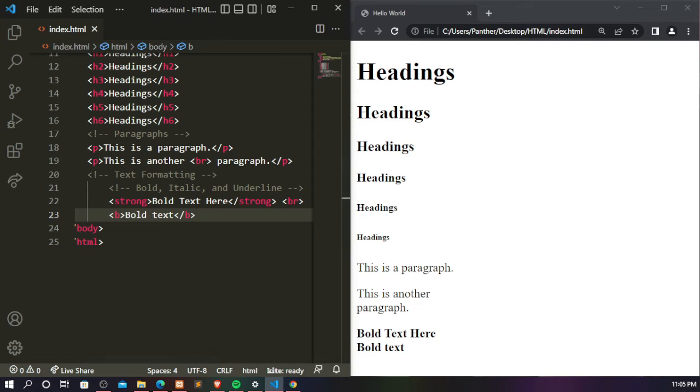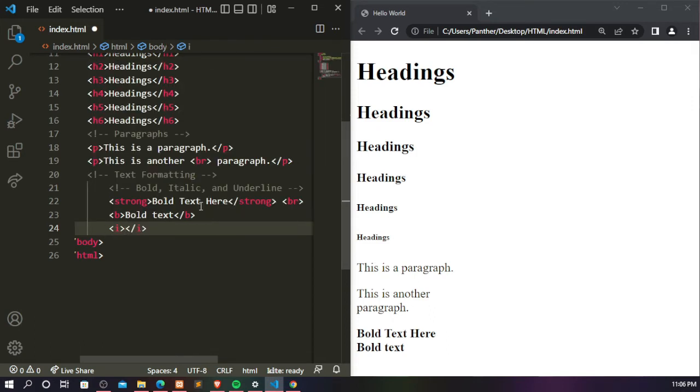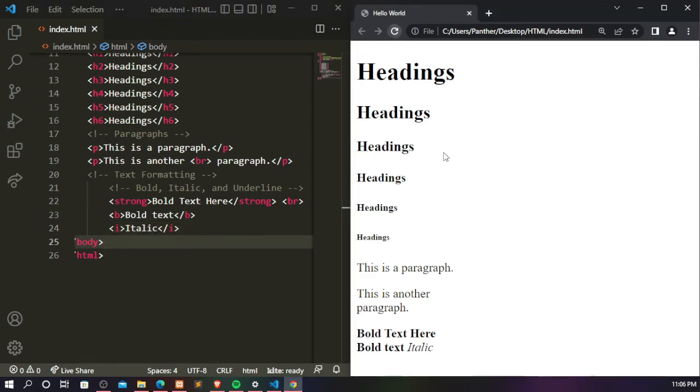There, guys, so now italic. So italic, because it is the I tag. Italic I, so italic. Save this, replace, and then there is the italic.